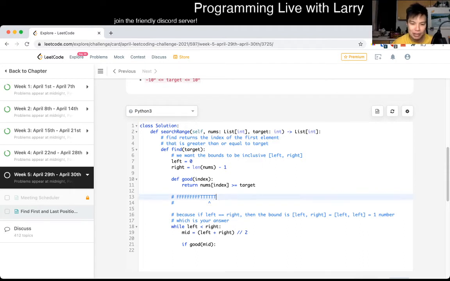We can throw away everything to the right, but the pointer that we're still pointing at is still good. So that means that we want right to equal mid, because right is inclusive and mid is inside the possible range. So we want to keep mid.